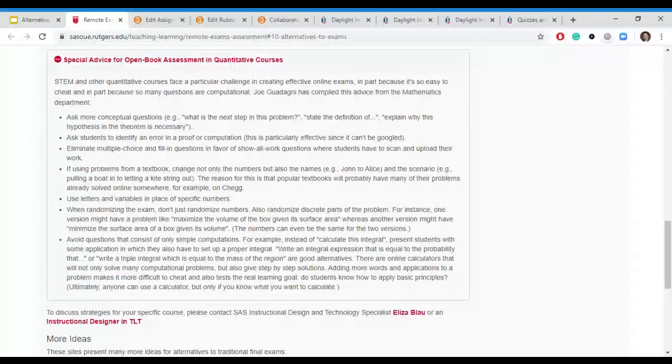Other possibilities are using problems from a textbook and changing things around, changing not only the numbers but also the names, and other things like that. When randomizing the exam, don't just randomize the numbers, but other portions of it as well. And as the last bullet point says, avoid questions that consist of only simple computations. We've looked at some examples of ways of doing that already.